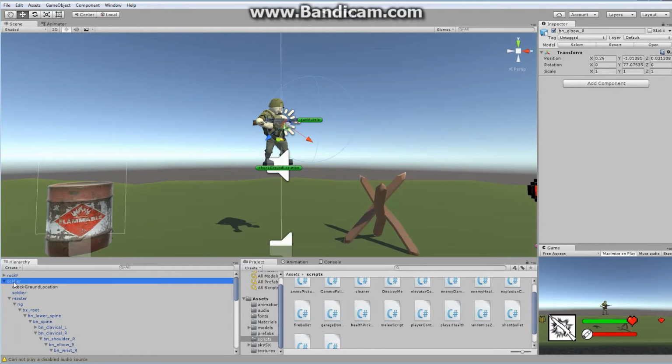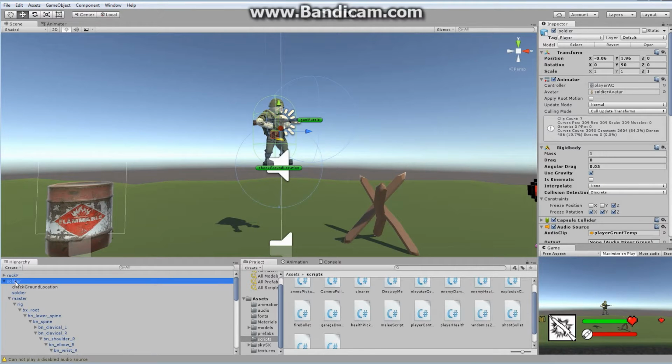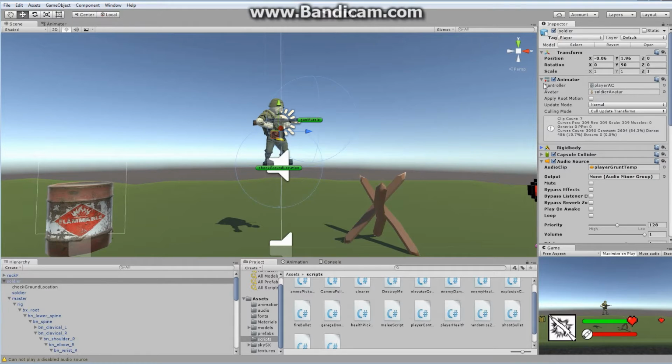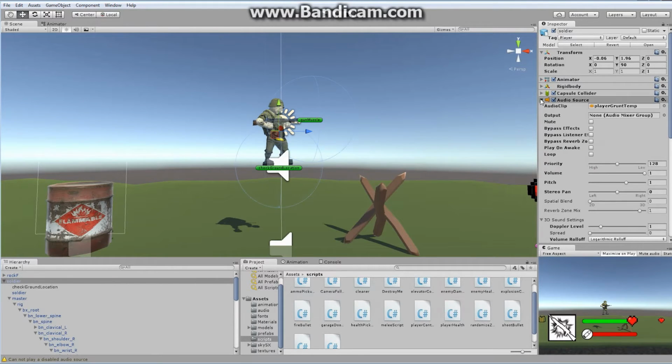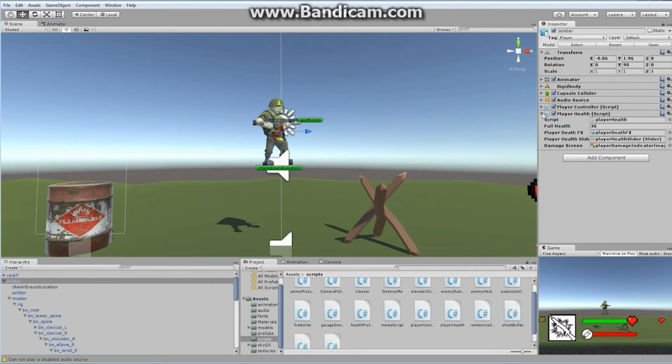All right, there we go. Let's go back to our character, and on the top level of our soldier, on the top level of our player, I'm going to add a brand new script. We don't really need any of this stuff right now, so I'm going to close all this off for now. We don't need an animator. We don't need our audio source. We don't need any of this stuff right now.